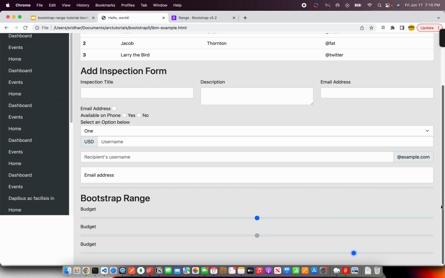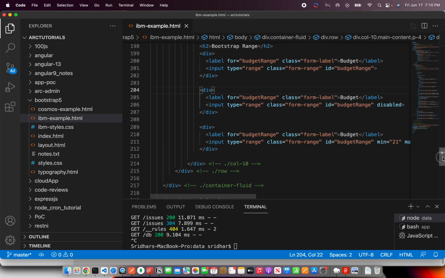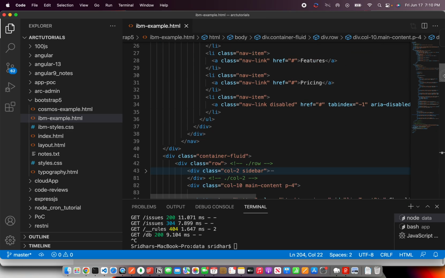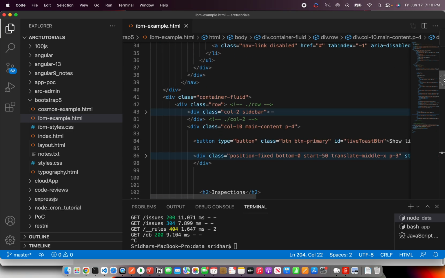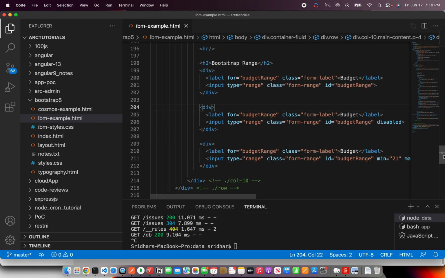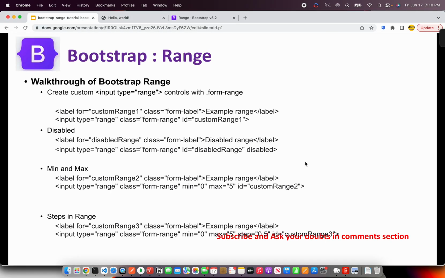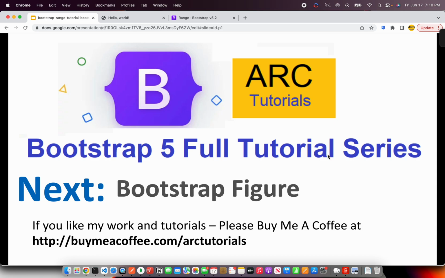All right, so go ahead, give Bootstrap range a try, and do let me know if you have any doubts or queries. I hope the examples that we saw today are clear. Drop it in your comment section if you have any, and I can discuss it further there. Alrighty. So that ends today's topic. Pretty simple, straightforward topic today, not much complicated. So go ahead, give it a try.